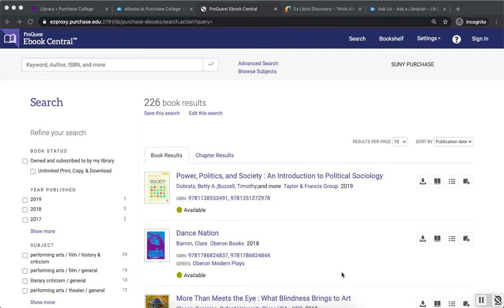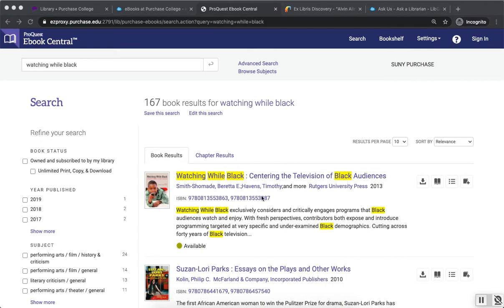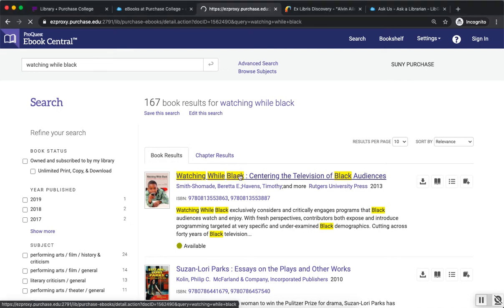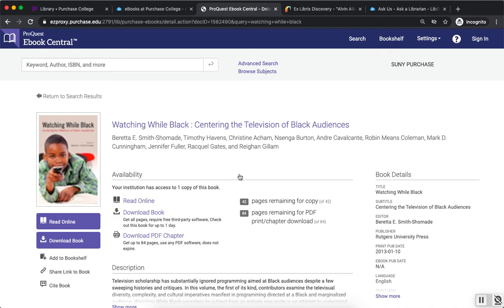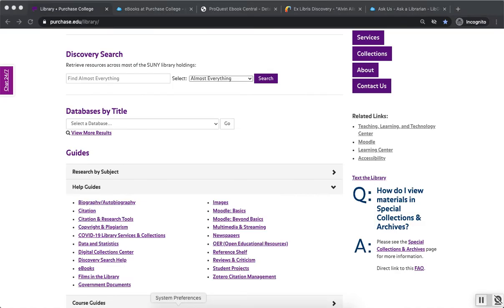Once inside a database, you can search by keyword, title, author, ISBN, and more. There are also advanced search options. Simply click on a result to view the full text. Ebook databases each look a little different, but they should all have options for you to read the entire book online, download the book, or download a PDF of a chapter. We recommend starting from the eBooks guide.